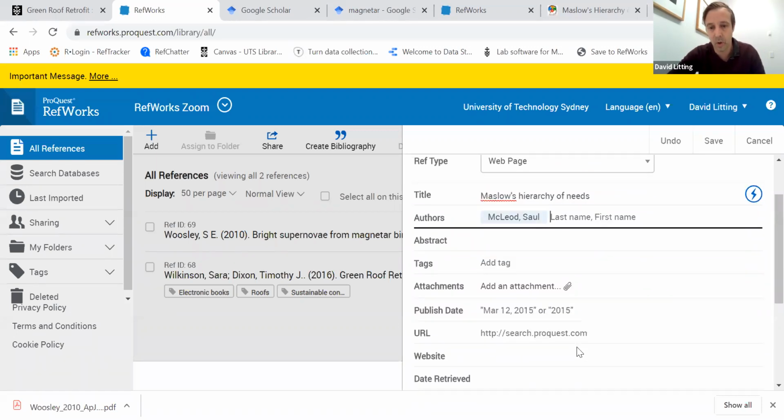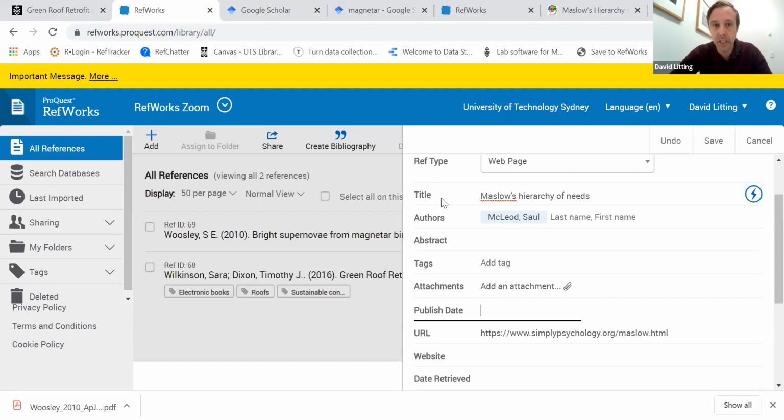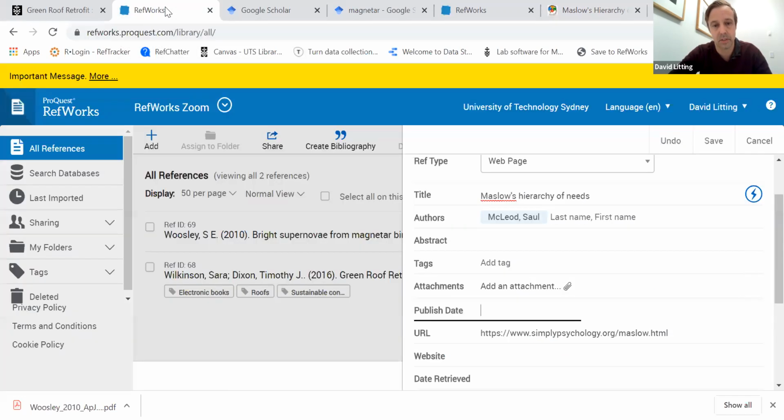So I also copied the URL, so I'll just paste that in real quick. The published date was 2018. In APA 7th, I could actually key in May 21, 2018, so I might do that. In APA 7th, if you have a day as well as a year, you can put it in for a date. So I may as well do that.